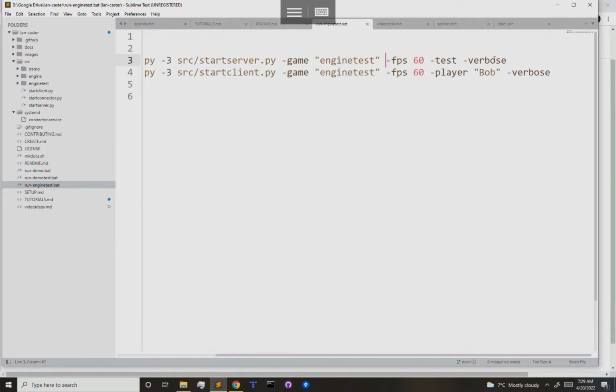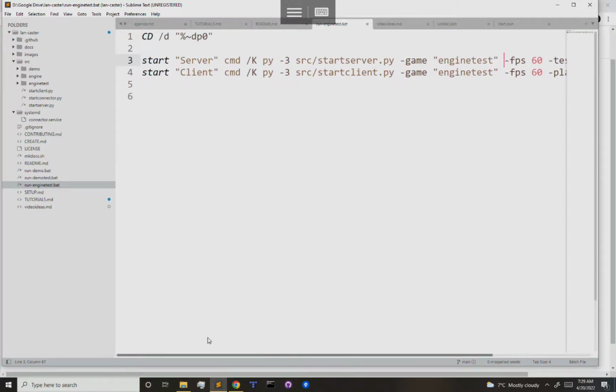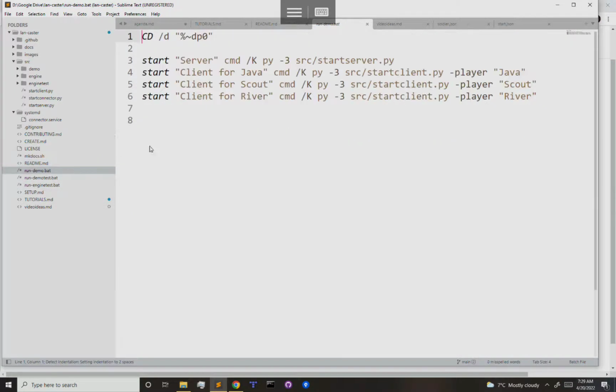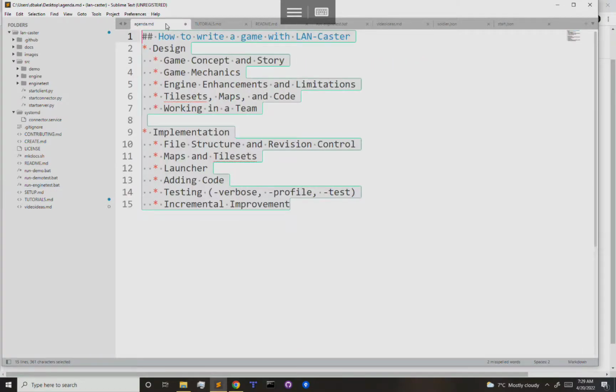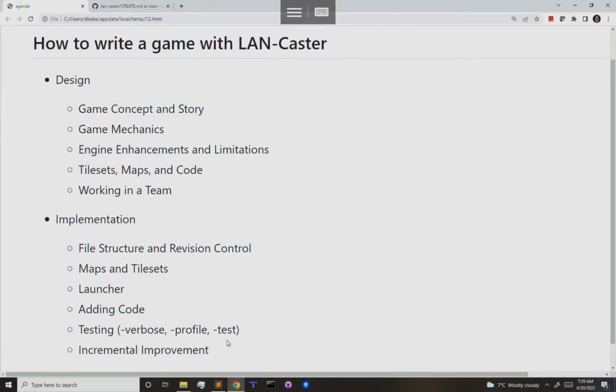But frames per second, run in test mode, run in verbose mode, and I'll talk about those in a little bit. So you're going to set up a launcher like this that launches your specific game with whatever options you want for as many clients as you want. The demo wants 3 clients, so that runs with 3. The engine test runs with a single client, so 1 server, 1 client. So get that script in place. It's something you're going to want to play with to do testing as well. So it's worthwhile spending some time there, making sure that's in place.